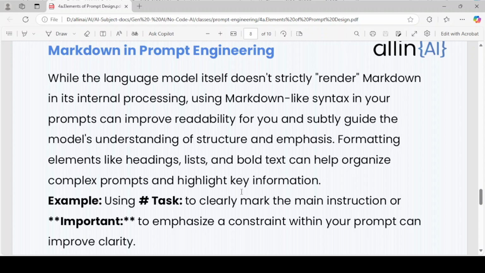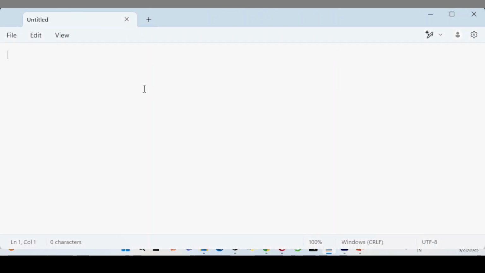Let's see how we can use this markdown in Python Markdown. Let's compare HTML and Python. See, when it comes to HTML, we can give H1 tags like this. H1. This is heading 1.